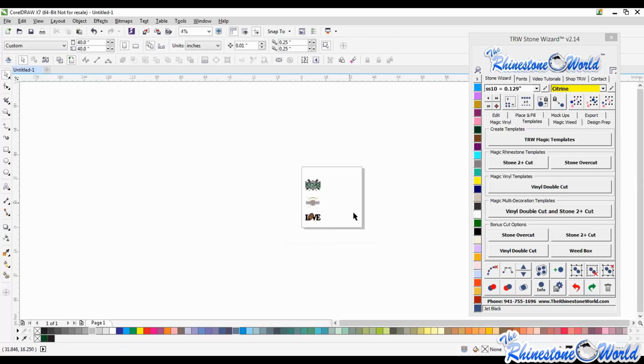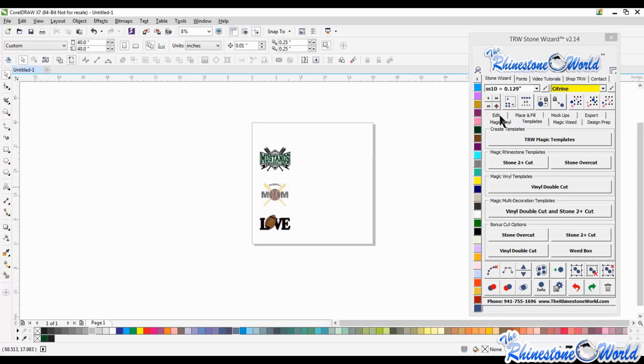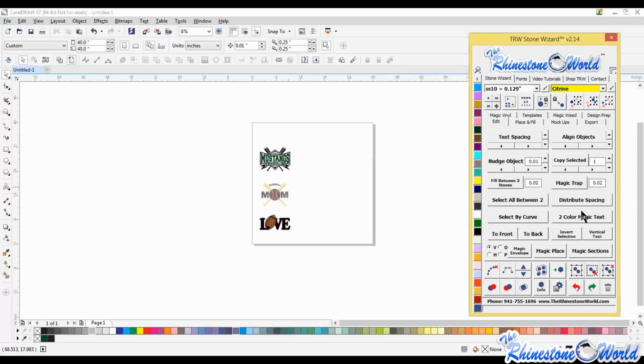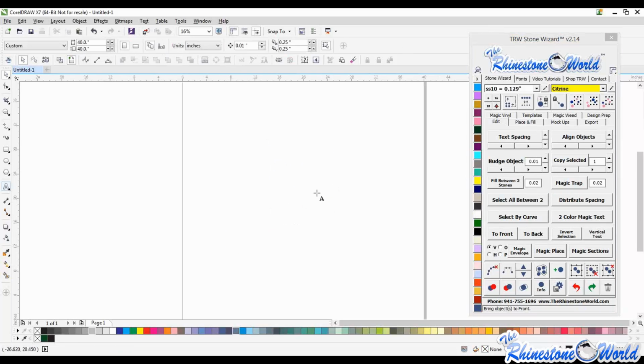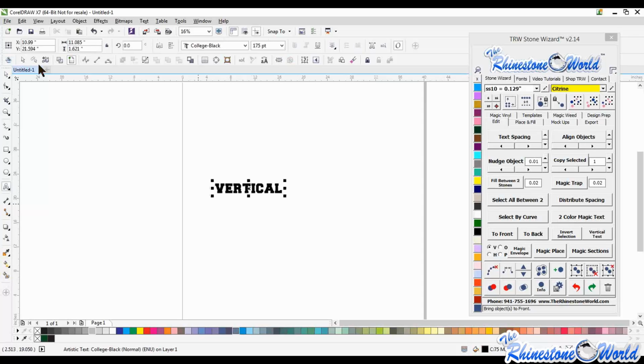Okay, so now what I'm going to do is head over to our Edit tab here, and you can see vertical text. So I'm going to show you how hard it is now to do vertical text. I'm going to type out "vertical." And does anybody know currently, and I'm sure some of you do, how to do vertical text?